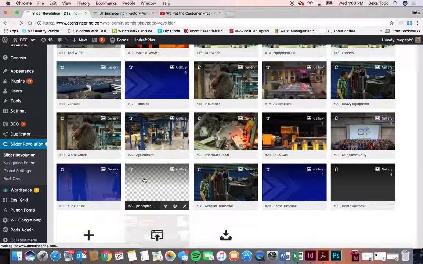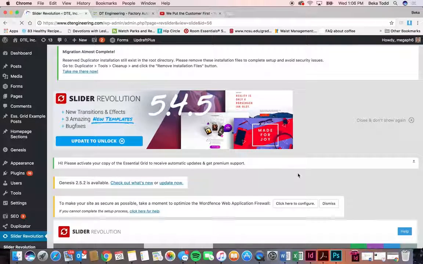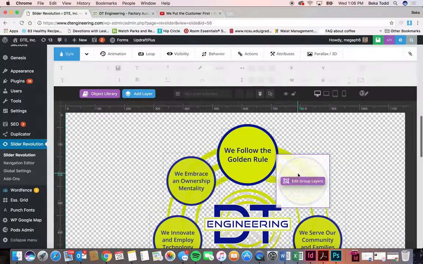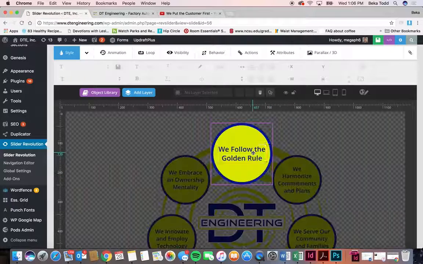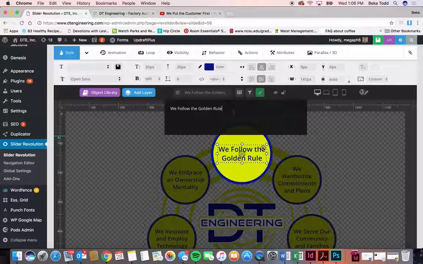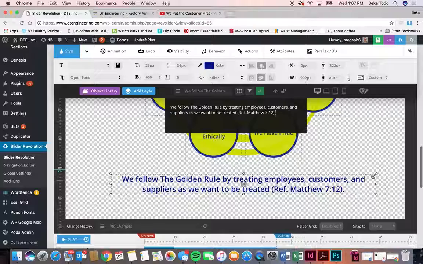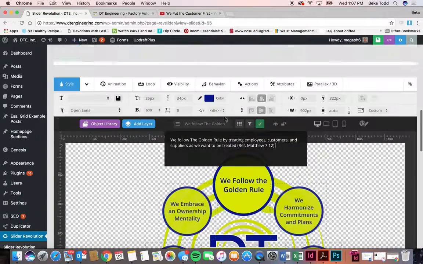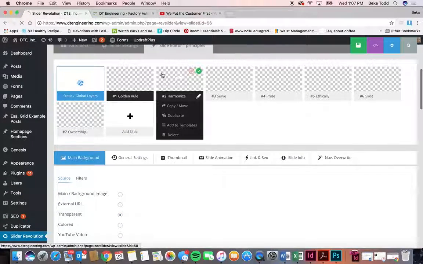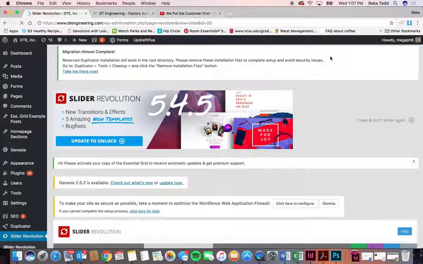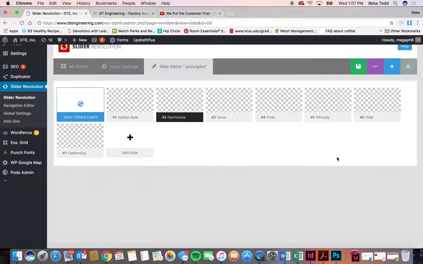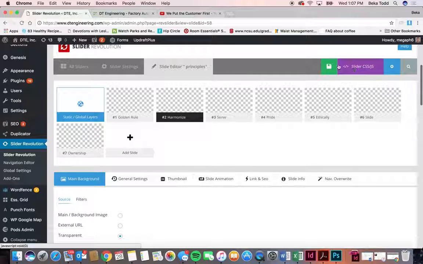So you've got that principles slide where we talk about the different principles of the company, and that's the same thing. I can change the wording here, or change the wording here if you want to take out the reference or whatever. And then just go through each one, and you need to hit save each time you change something. So if I change something on this slide, I need to hit save before I go to the next slide, or it will not save. So those are all those items.